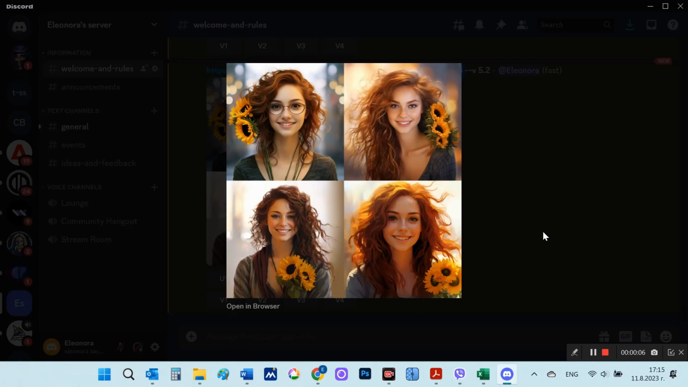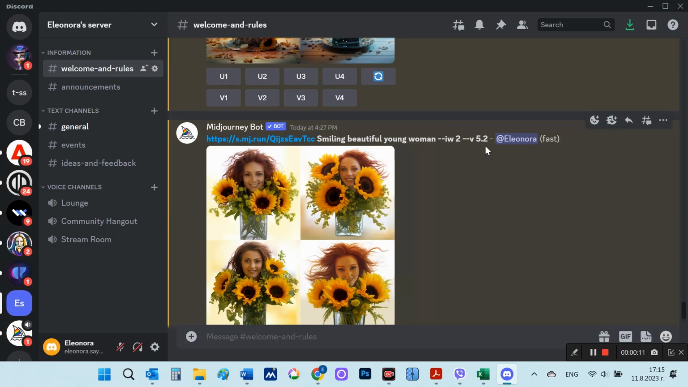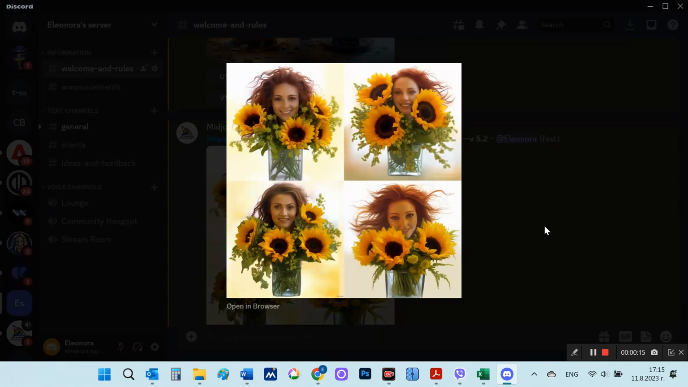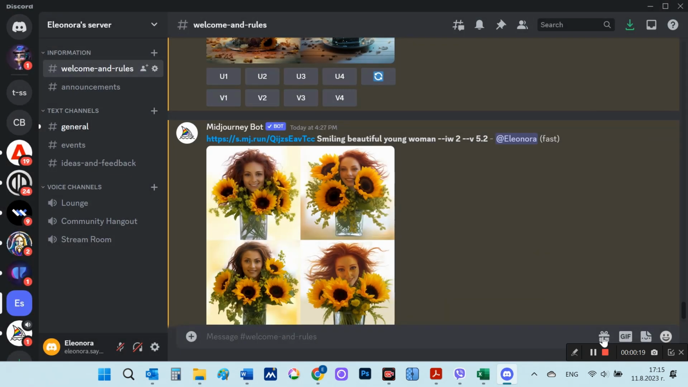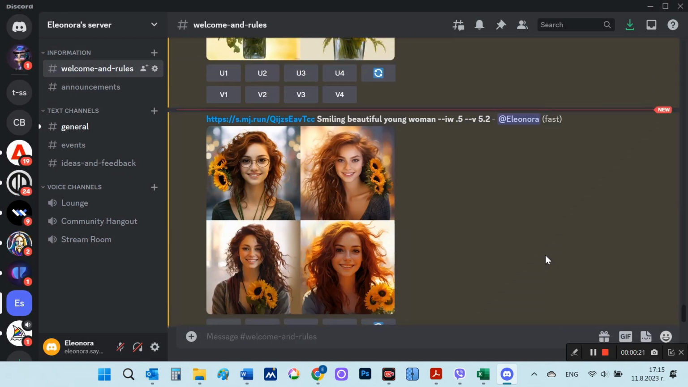Here, where the weight parameter is 0.5, it can be seen that sunflowers have been added as an element to the image. And here, where the weight parameter is 2, the image generated from the text is added as an element to the uploaded image.